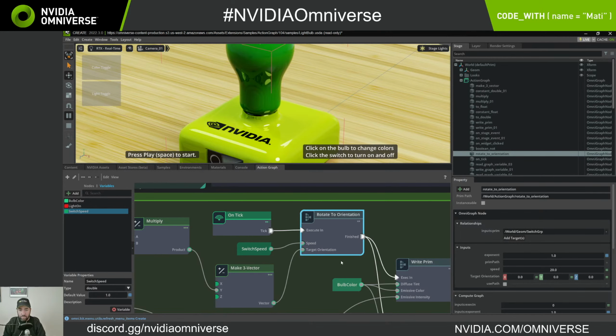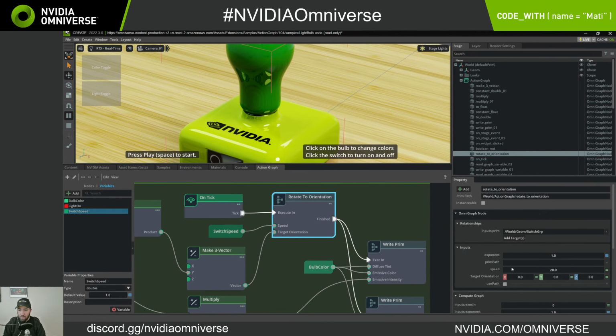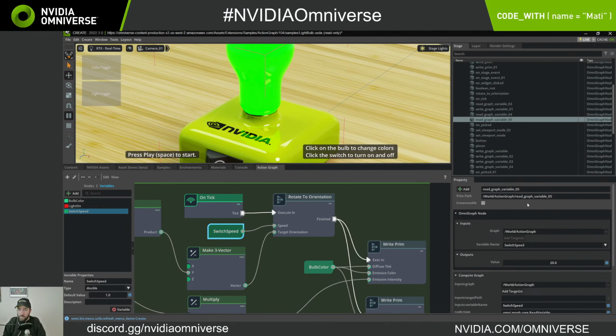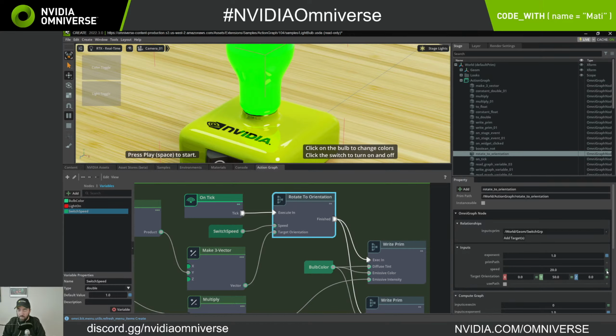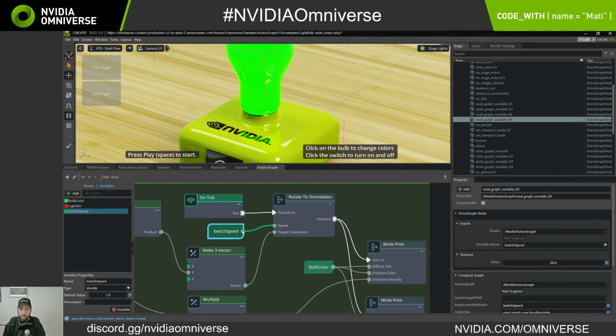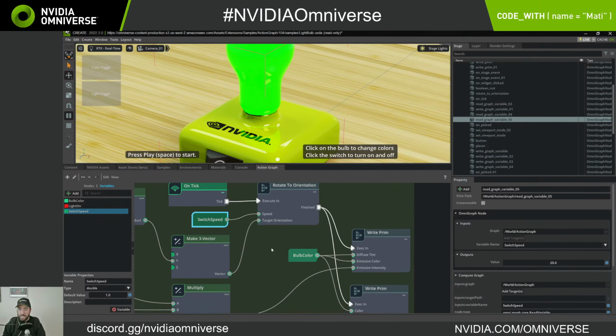Stop, play. I should be able to slow it down. There, nope. Action graph, switch speed. This is something that I'm not entirely sure about. I noticed this last night as well. All right, I'll have to take a closer look at that.